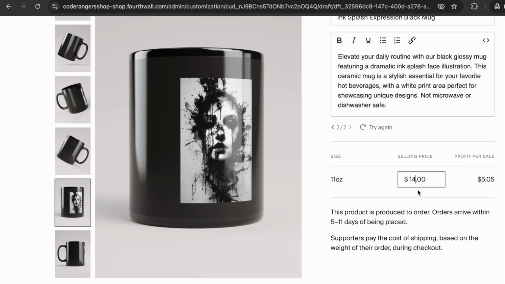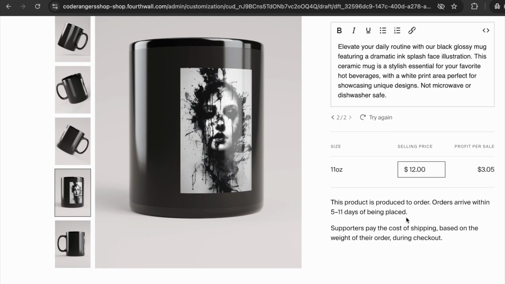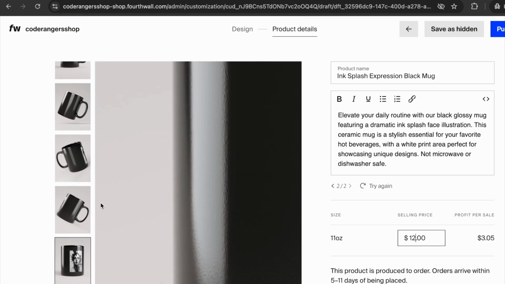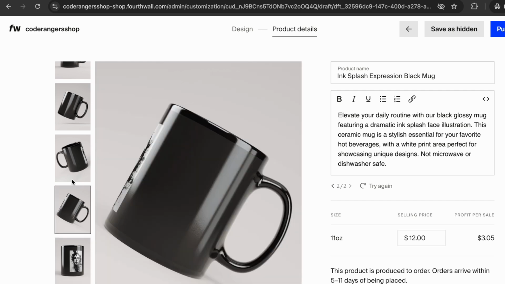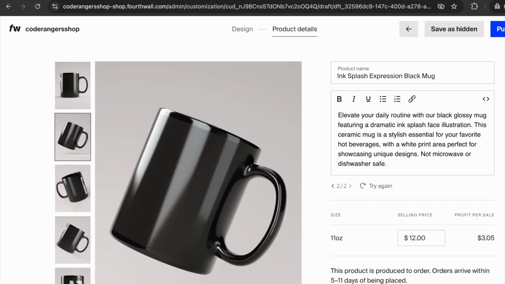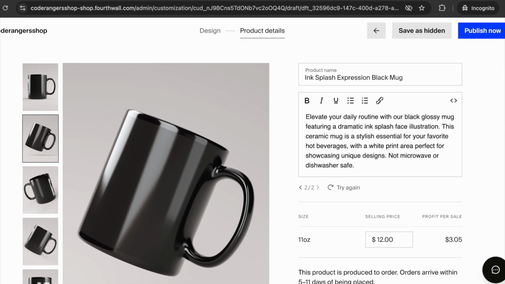For example, I want to reduce it so that everyone will buy this cup, so I will reduce the amount. For example, I am giving $12, and after doing this you can check how it will look from here, and after that you can simply click on the publish now option. And if you want to change the design, you can simply go to the design and change it if you want another image, if you don't think this is looking good. After that you can simply click on the publish now option.